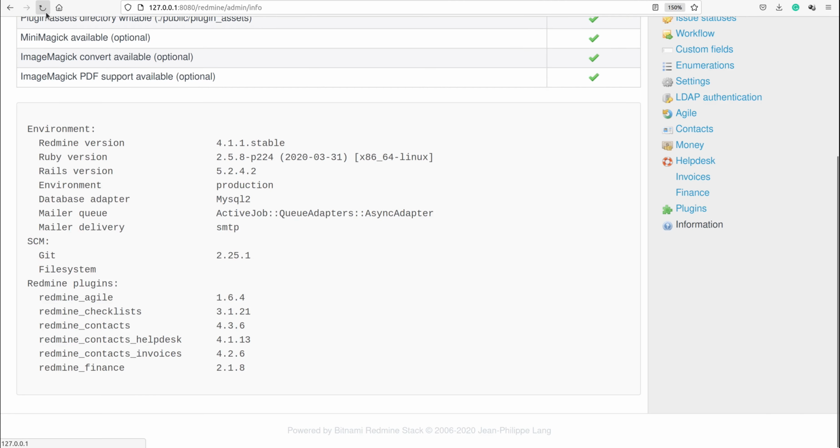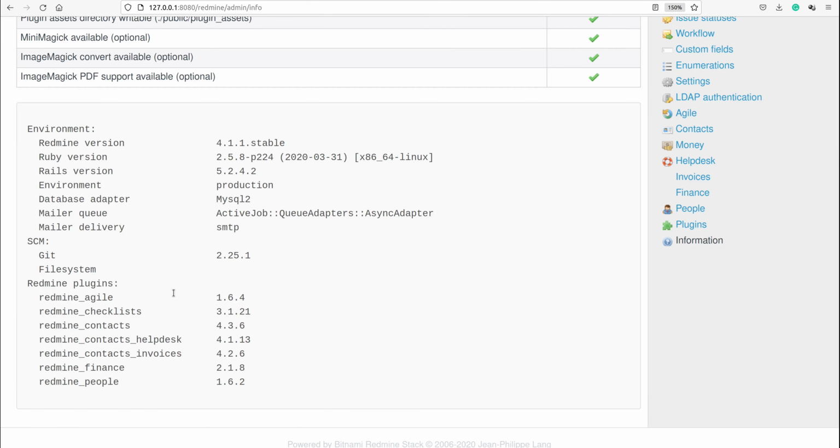So we just refresh our page now and wait a little bit because it also takes some time for the restarting. And the restarting is done. We see that the RedmineUP People is successfully installed on our Bitnami stack on Linux operating system. So we are done with our job.